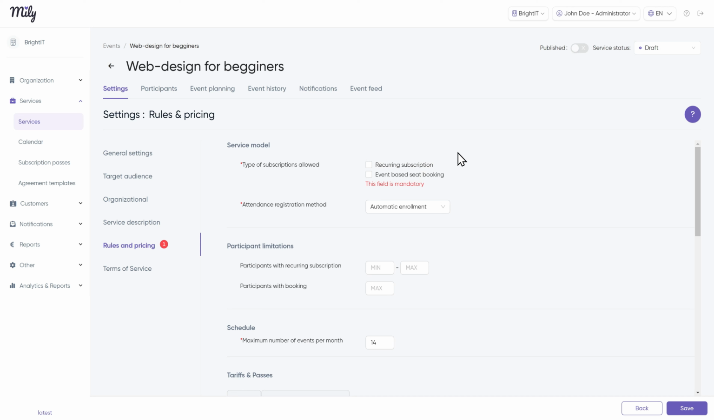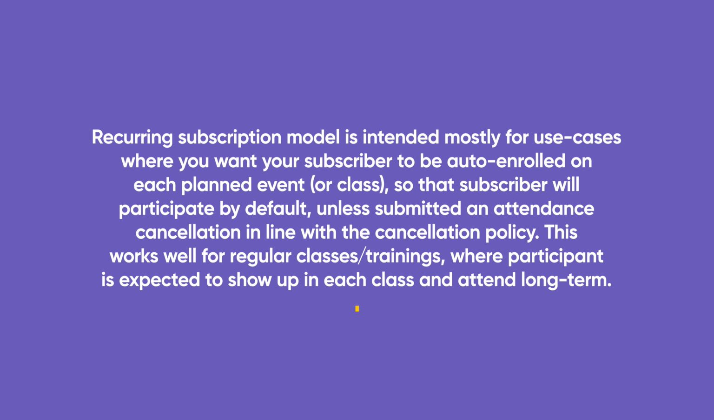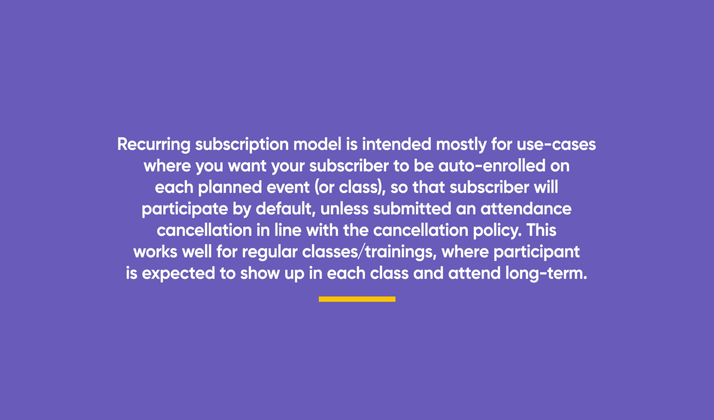Depending on the type of your subscription business, there are infinite ways you can utilize the Mily system. Recurring subscription model is intended mostly for use cases where you want your subscriber to be auto-enrolled on each planned event or class, so that the subscriber will participate by default unless they submit an attendance cancellation in line with the cancellation policy.